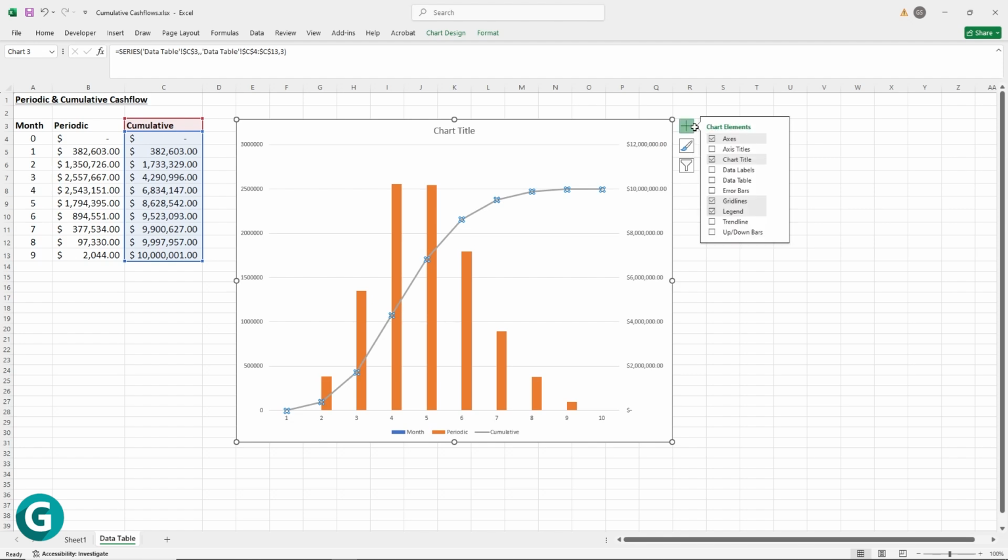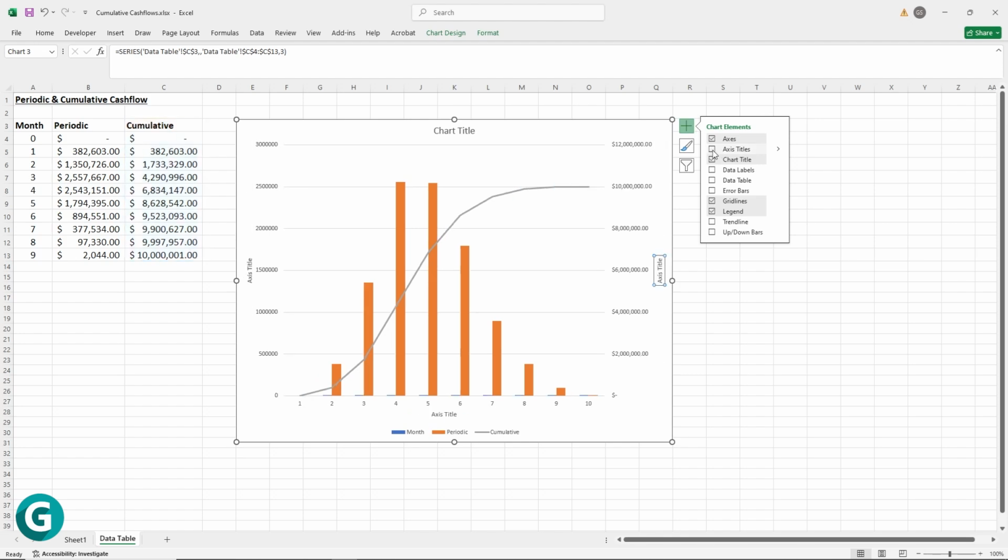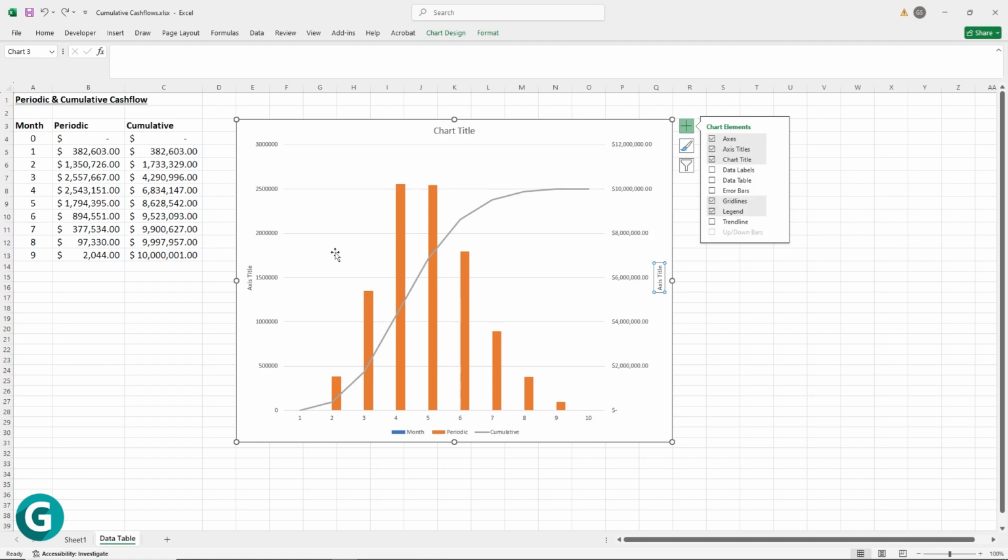For example, if we want to add axes titles, we can simply check this box. Axes titles appear on the right and on the left. If we want to change the names for these titles, all we need to do is click on the title. We go up to the formula bar, we type in equals, and then we direct it to the relevant column heading. So this represents the periodic cash flows. All we need to do is go to cell B3, click in there, enter. As you can see, the name has changed to periodic.